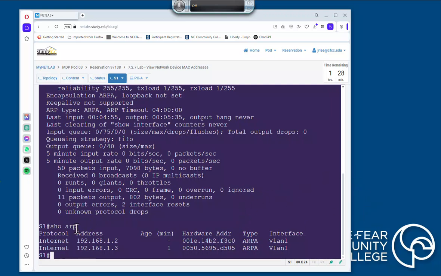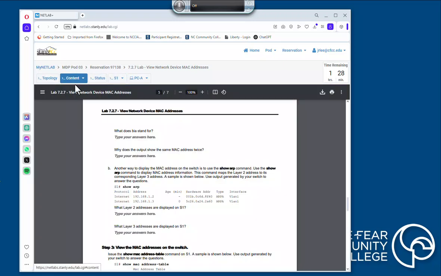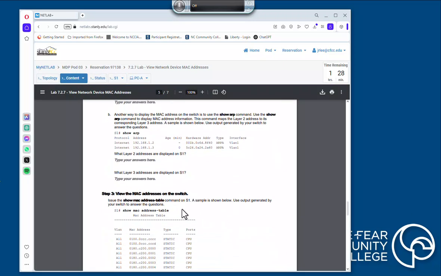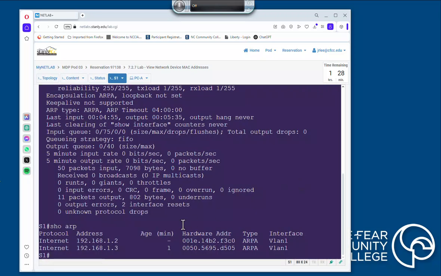ARP table, address resolution protocol. What this does is it allows the switch to associate IP addresses with MAC addresses so that it knows that any traffic that's bound for .1.3 is going to go to this address and it's going to be on the correct port. And hang on, I think they want us to take a look at those also. Yeah, it says show MAC address table. So let's do that. Show MAC table.